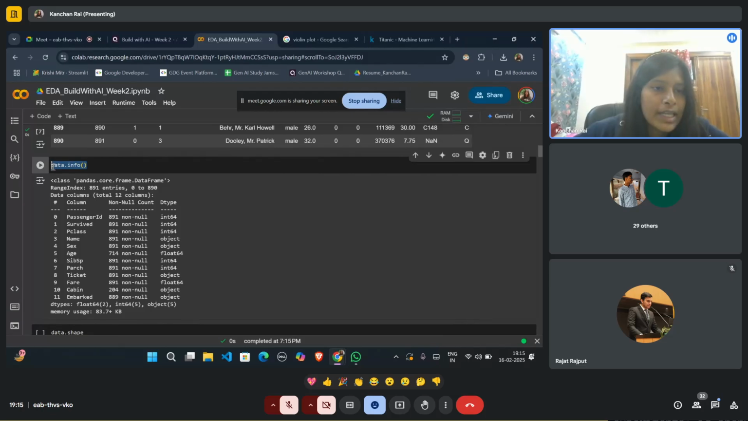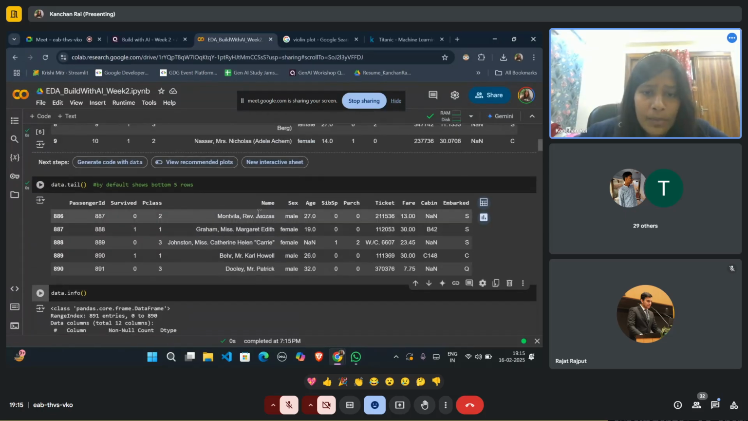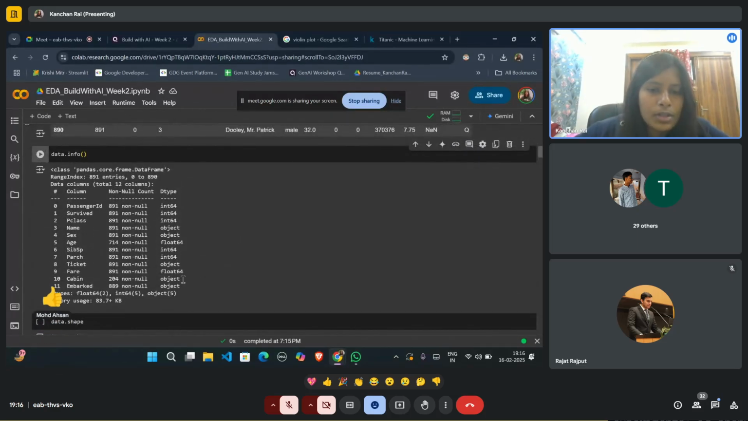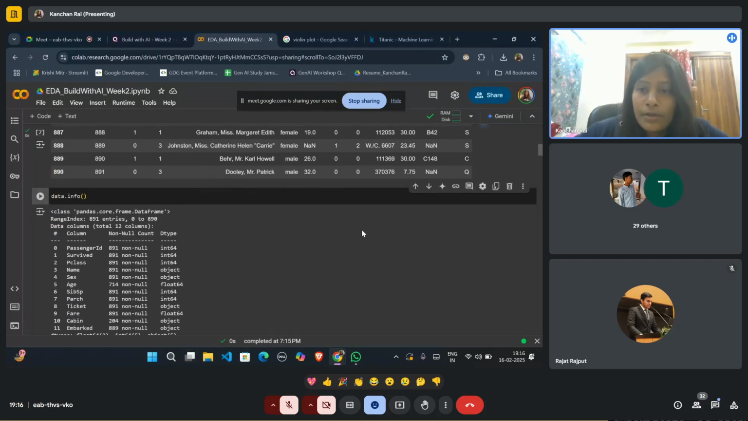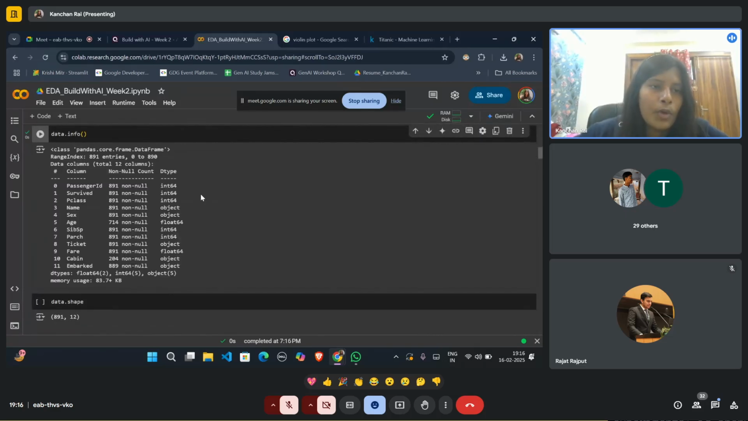Next thing we are going to use is data.info. This function in pandas will tell you about each column: the column name, whether it is null or not, whether any null value exists in it, and the data type. int64 is for numbers. Object is for names; all string values in pandas are treated as objects. Then you have some float values in fare. If you run this, you get the data info.